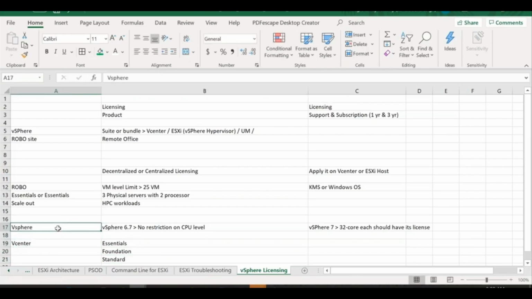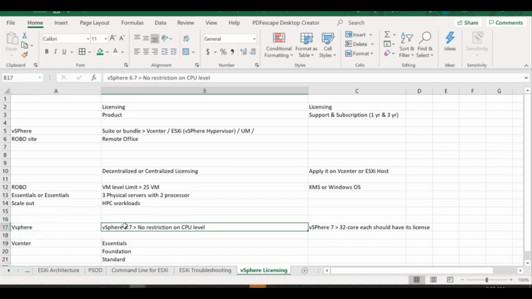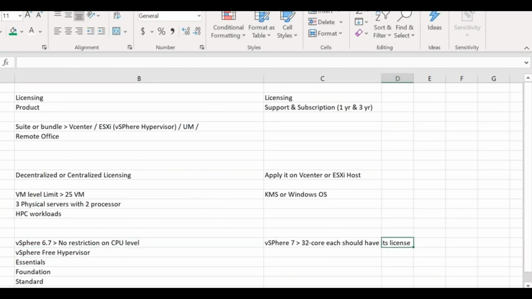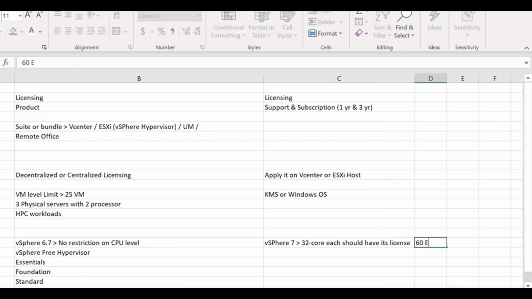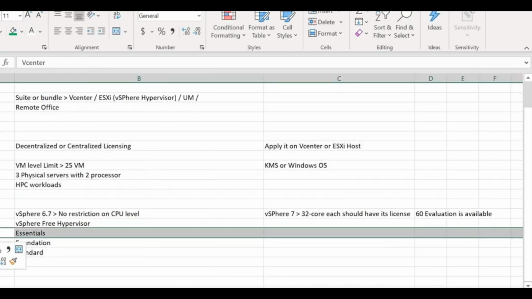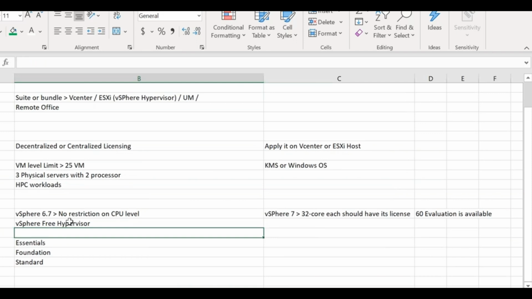When it comes to vSphere, there is a free hypervisor which you can use for free, as I showed you during the start of the class. You can download this for free. There is also a 60 days evaluation available on the licensed version. You can add the license after 60 days also. There is no feature difference between these.